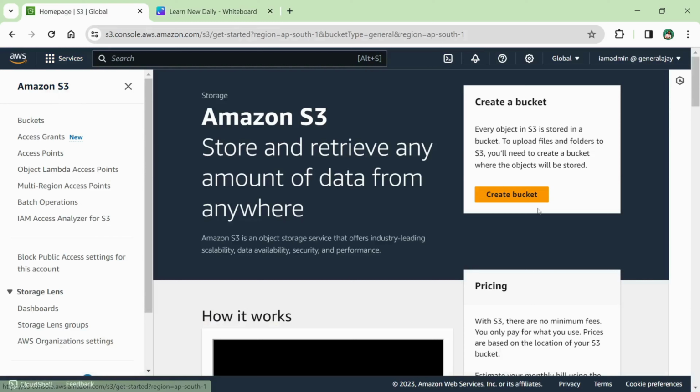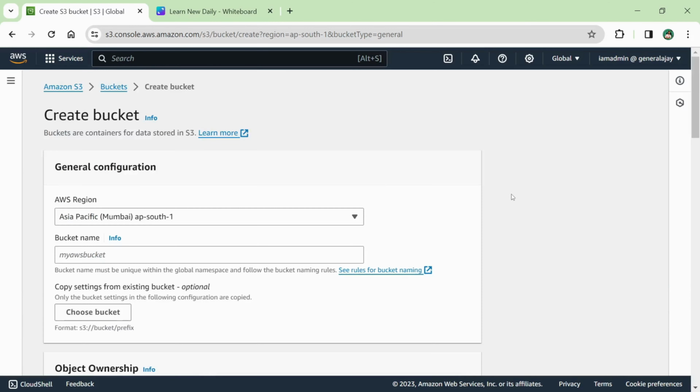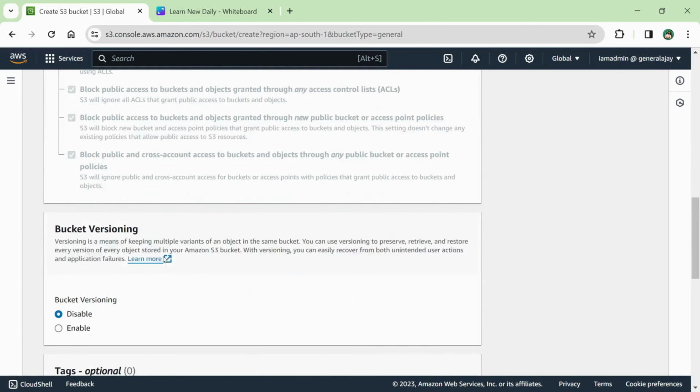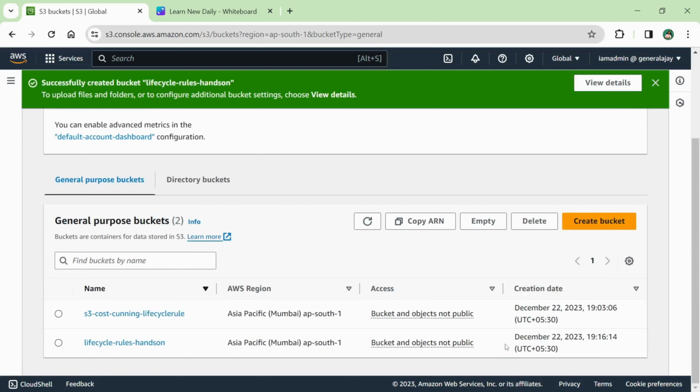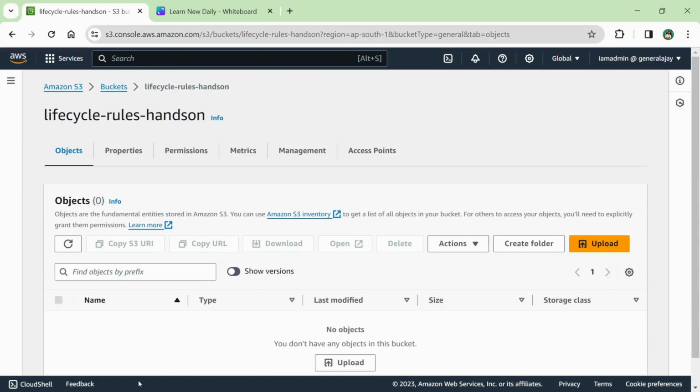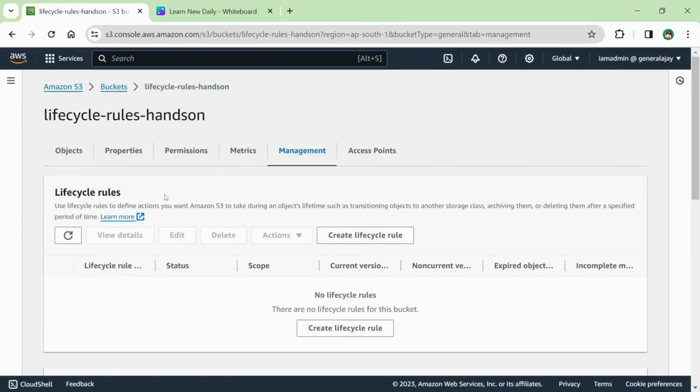Go to AWS and create a bucket. Enable versioning and create the bucket. So this is the bucket which we have created. Go into it. Under the Management tab, we will have lifecycle rules.